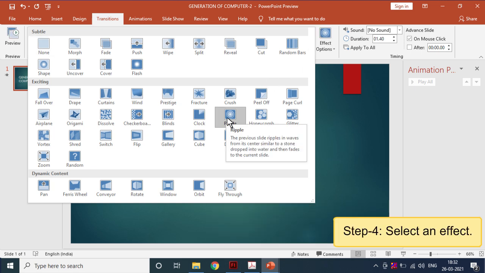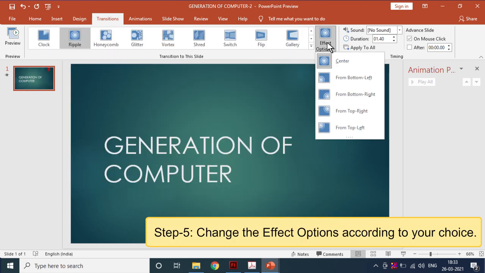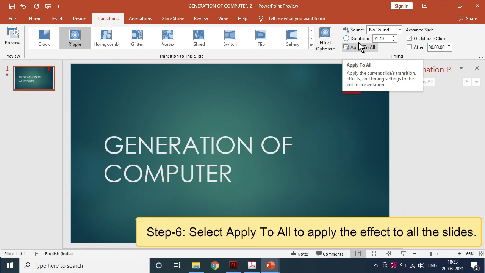Step 4. Select an effect. Step 5. Change the effect options according to your choice. Step 6. Select Apply to All to apply the effect to all the slides.